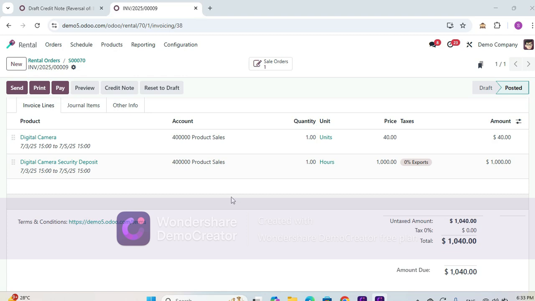Now to refund the deposit, go to the original invoice and click on create credit note. Here's the important part for the deposit product. Set the delivered quantity to 0. Why? Because the deposit wasn't really used. It was a temporary holding amount. Odoo will then create a credit note for the full deposit value. You can then refund the customer by cash, bank, or however you choose, and it's all traceable and compliant.